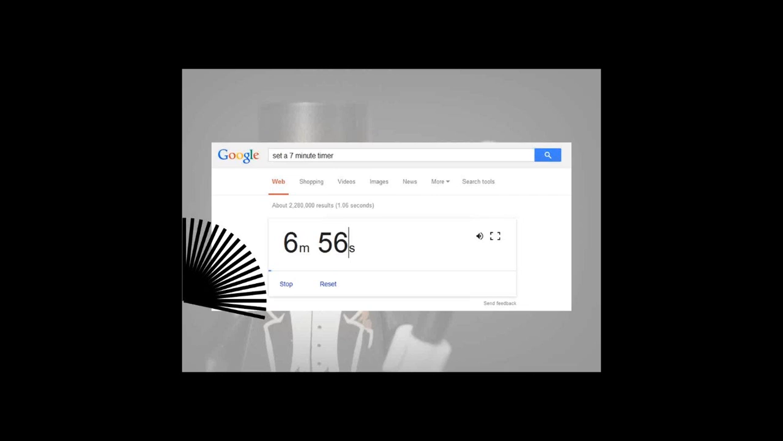And there's a little gray line above the start and stop and reset that will fill in as your countdown is happening. So you'll get a visual cue also. Use Google as a countdown timer.